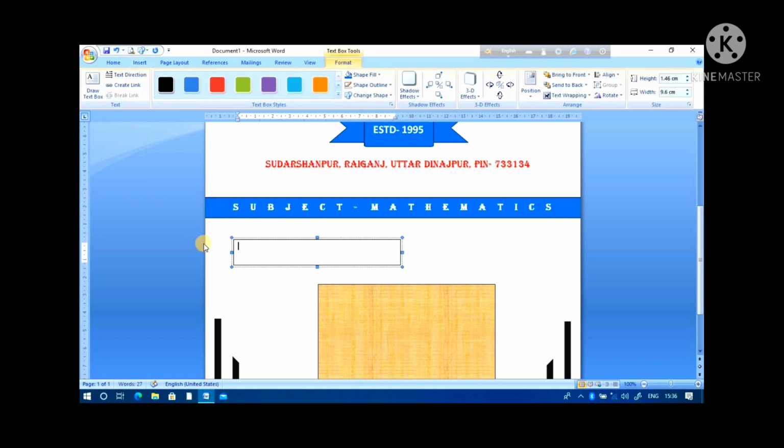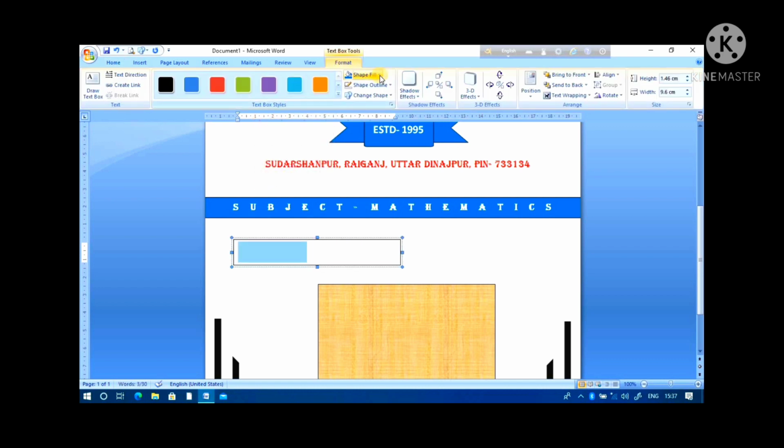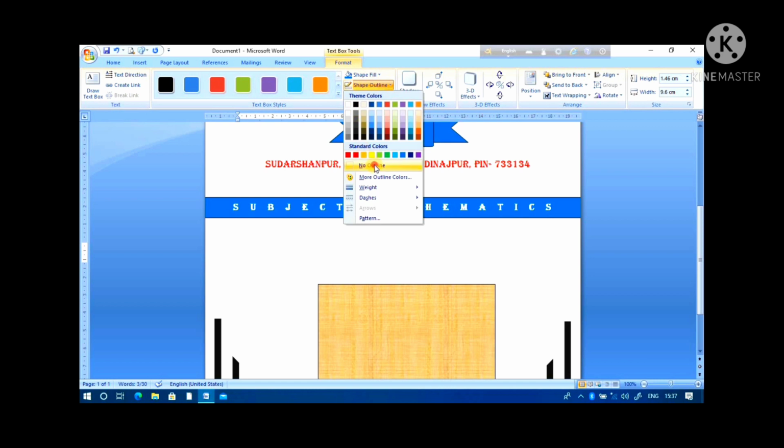Now I'm going to write my name over here. Okay. So see, the name is written. Now I'm going to change its format to bold. After that I'm going to give its color as white. You are unable to see the text because I've given it the color white. Then the shape outline will be no outline.